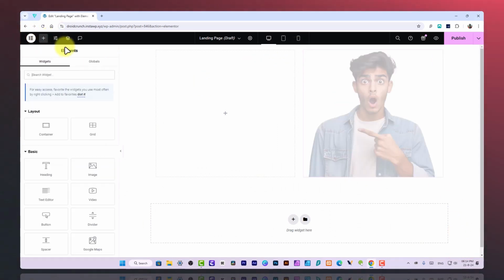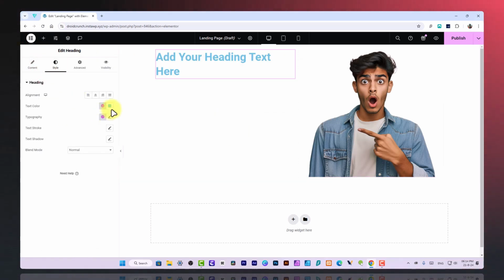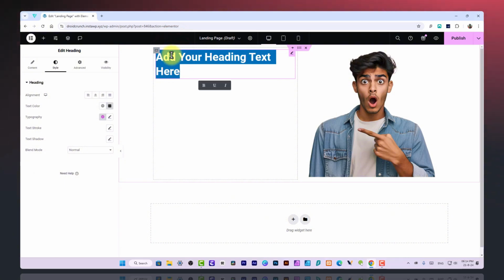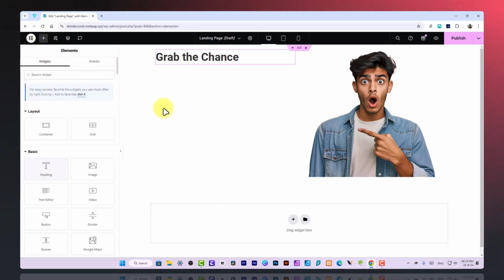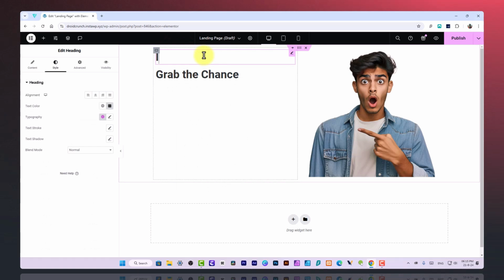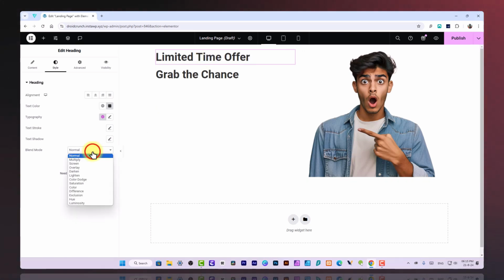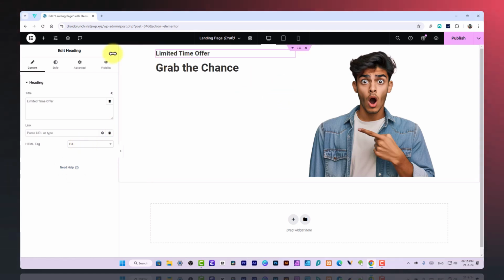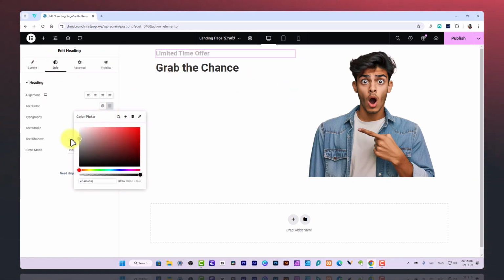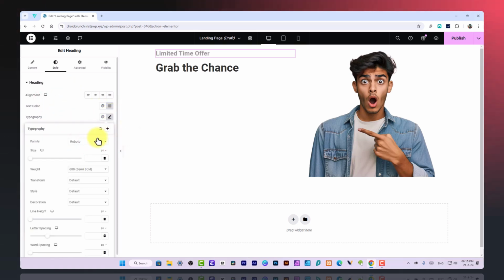Now I will add a few more widgets. I can customize it from here. Grab the chance. I can say limited time offer. In the content tab of your heading widget, you can choose the HTML tag, and I would go with the H4, and you can change its color from here in the style tab. You can change its typography as well from here. I will make it medium. I will change its sizing as well.